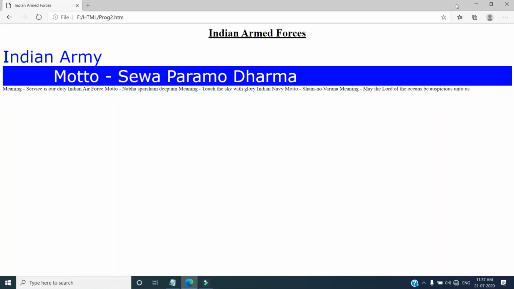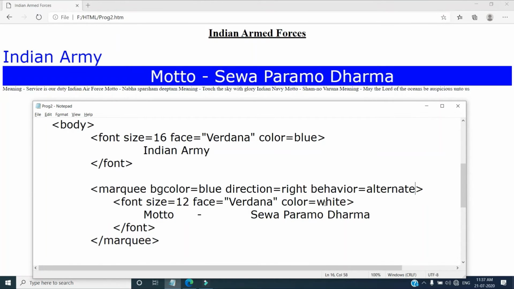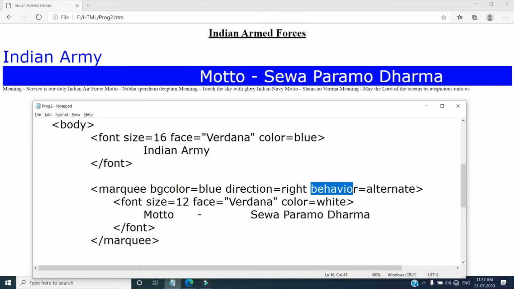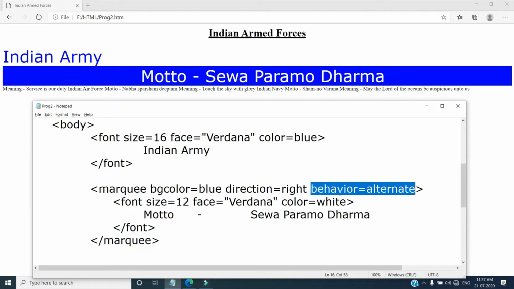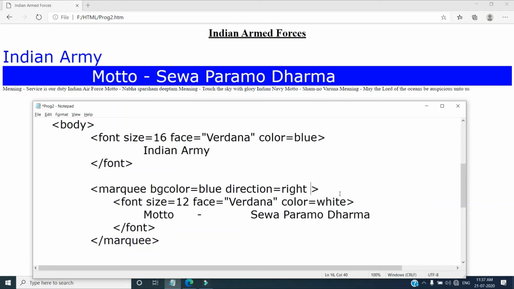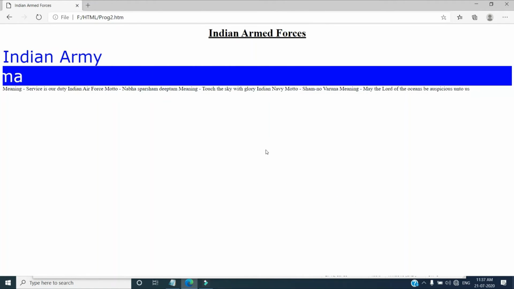Here I have chosen behavior alternate. So when it is alternate, it is like this. Earlier I had not given anything, so see, I have not given any behavior. Now I am saving it. Now you see how it's going.